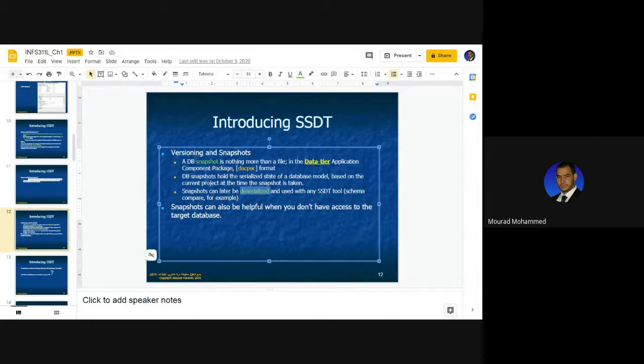This is the first use. But later on, the snapshot, since it has an instance of all objects from the real database, for a reason or another, when a developer does not have access to the real database, the snapshot would serve in helping him to continue his job on this snapshot as if he's dealing with the real database.